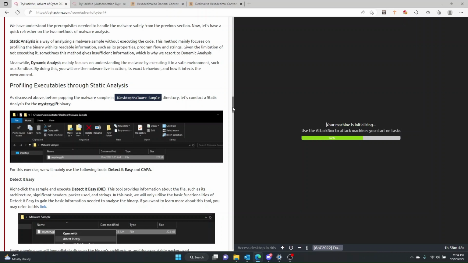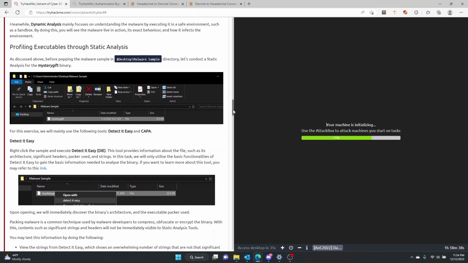Given the limitation of not executing it, sometimes this method gives insufficient information, which is why we resort to dynamic analysis. Dynamic analysis focuses on understanding the malware by executing it in a safe environment. That's the key word, safe environment, such as a sandbox. By doing this, you will see the malware live in action, its exact behavior, and how it affects the environment.